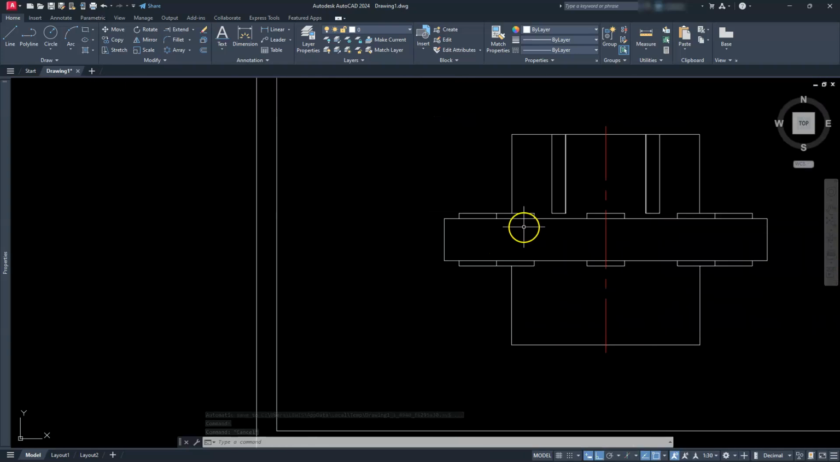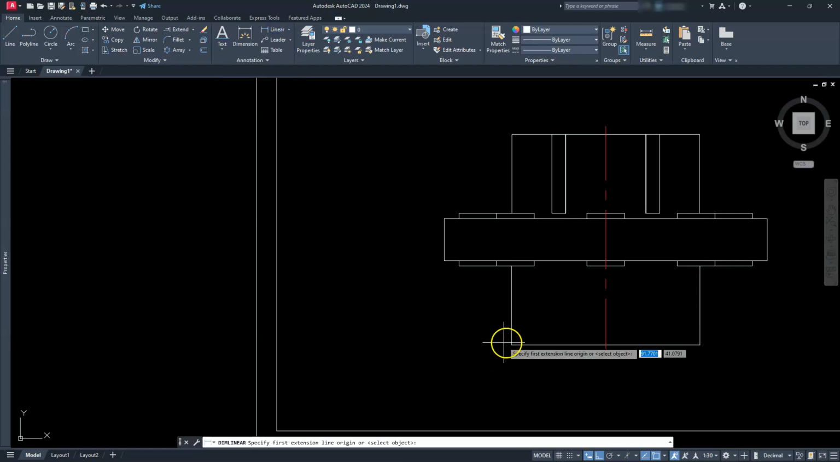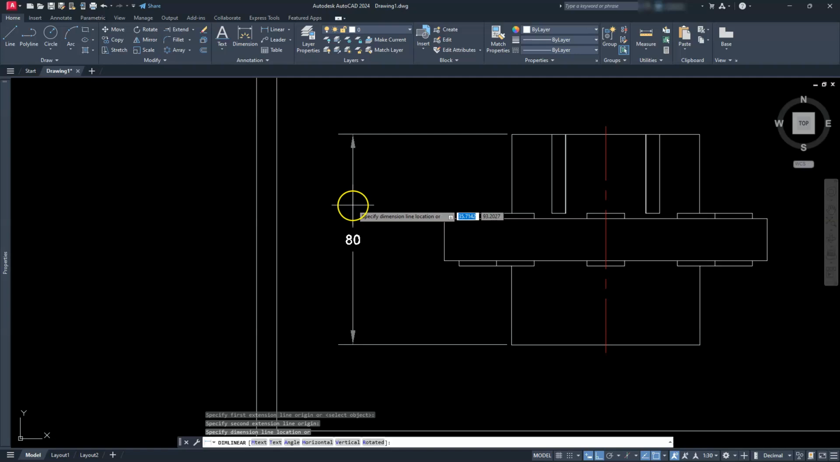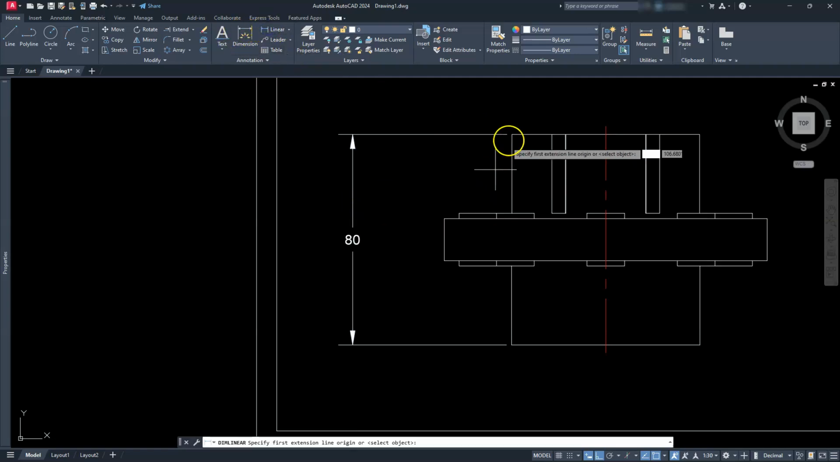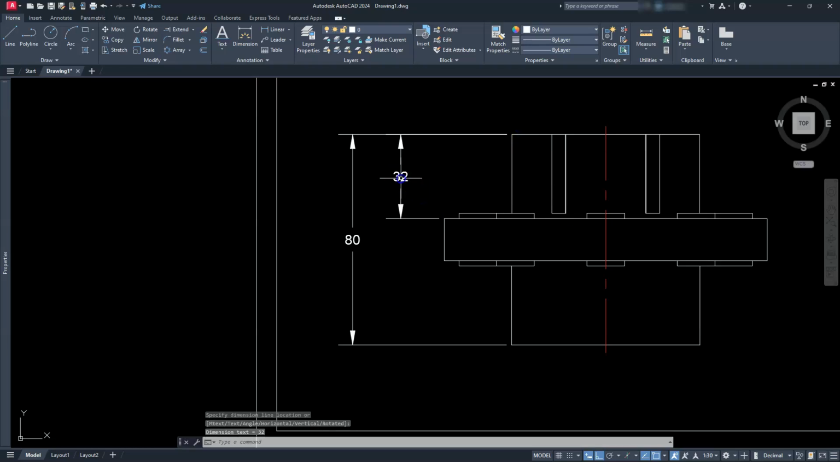Alright, let's take a look at this view. Let's use a linear dimension from this endpoint to this endpoint. I'll go ahead and click here. Go from that endpoint to that one. And then one more, right from this endpoint to that endpoint. And then let's just go ahead and place it right on this endpoint here.